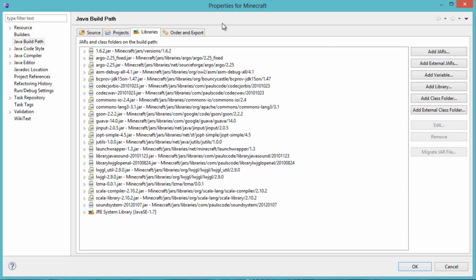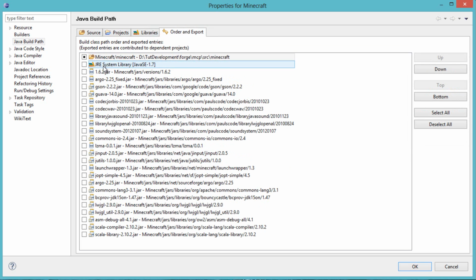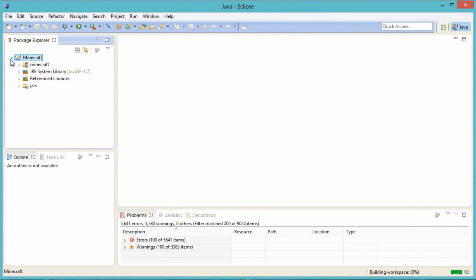So I now just click on Order and Export. I'm going to export all the jars that we just put in, so that we can use them for our next projects. And as you can see, now it's building the workspace again.